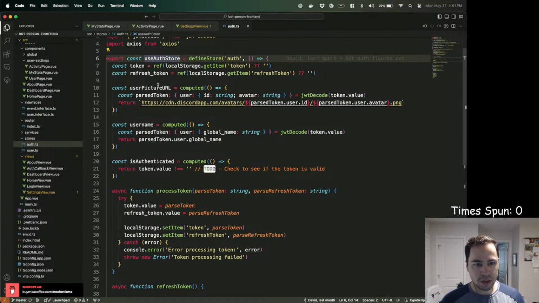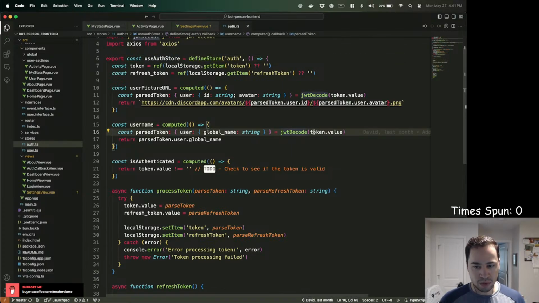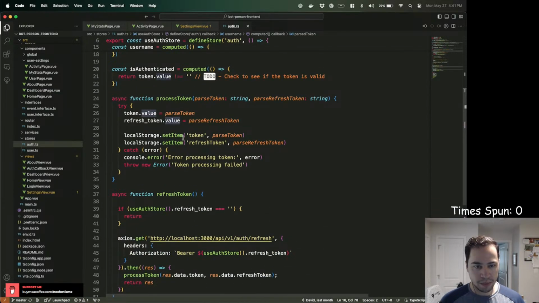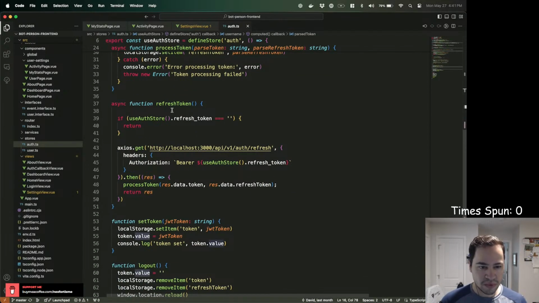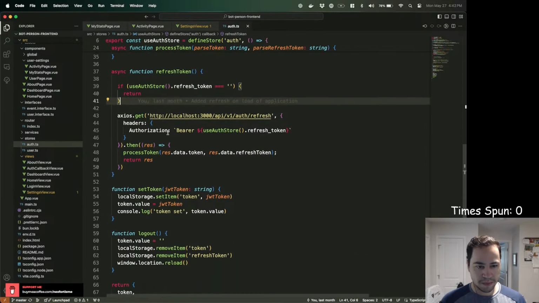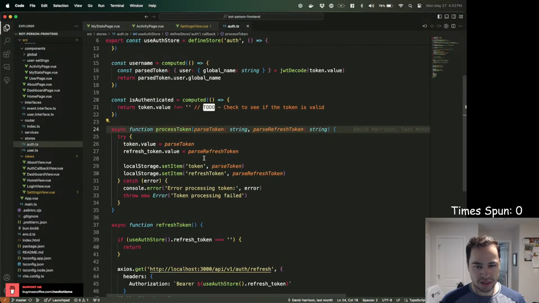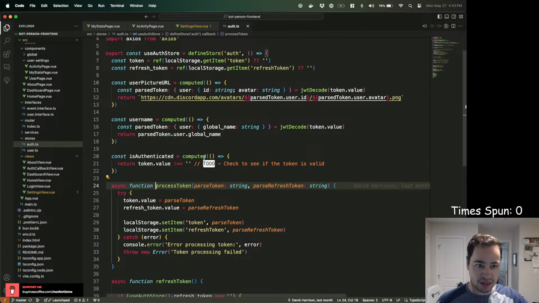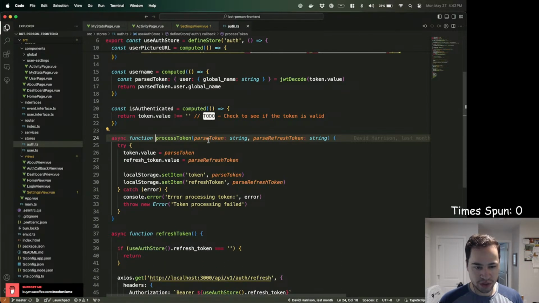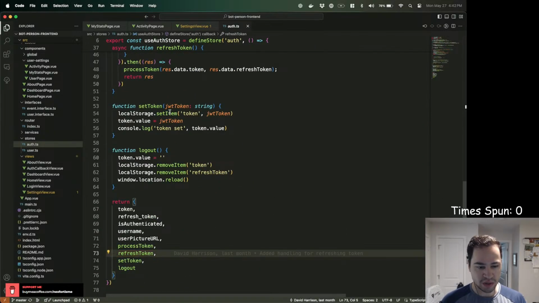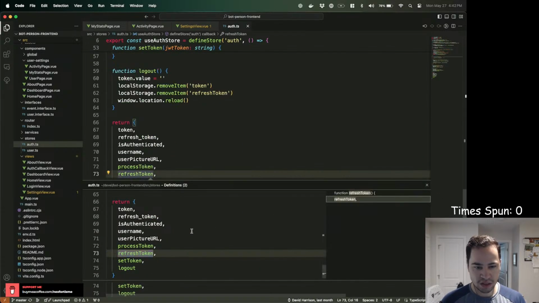Yeah, let's start here. So we're able to get the token value here. Source refresh token. Process token takes in the parsed token and the refresh token. Both of those are in local storage. Okay, interesting. What calls refresh?